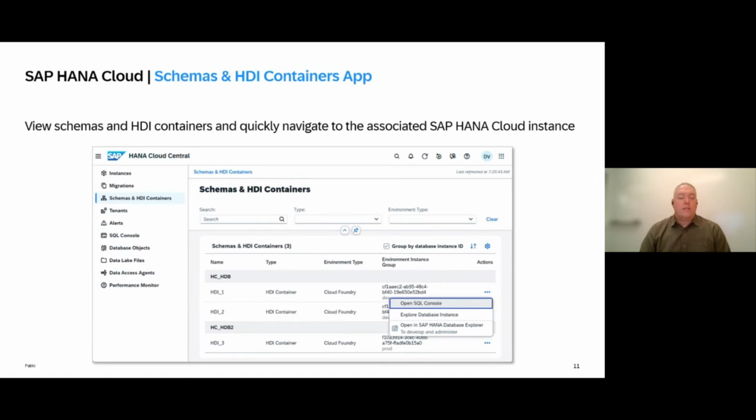I can see that I now have a new application called Schemas and HDI Containers, where I can see my list of different HDI containers that are grouped according to the database instance that they're associated with. I can also see additional information such as what Cloud Foundry space they belong to. And through the Actions menu, I can choose to open a SQL console to the parent or the associated database. I can explore the associated instances in the instances overview page, or I can jump to the SAP HANA Database Explorer so that I'm able to directly connect to that HDI container and view more information that way.